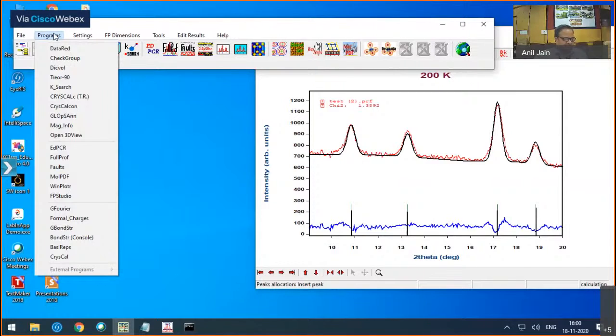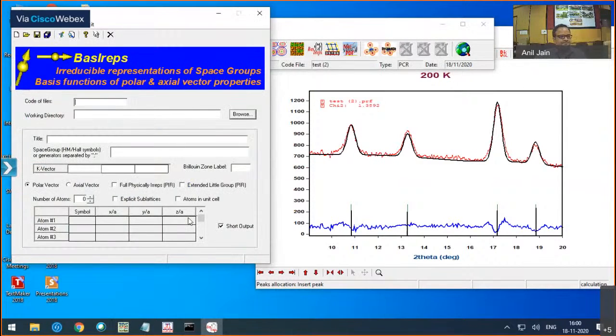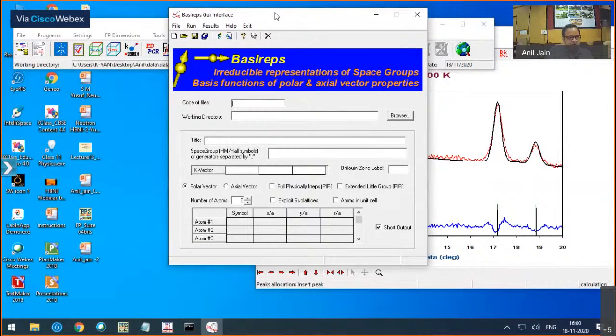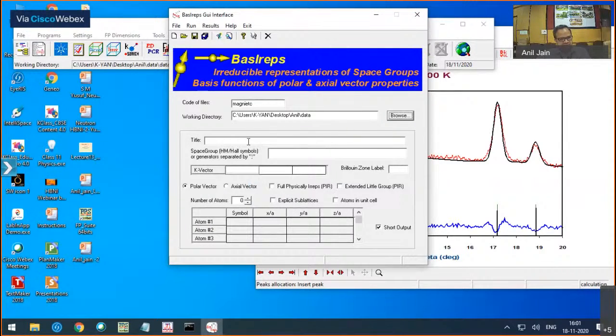And then for determining this irreducible representation, there is a code which is written here as BasIreps. So this needs some input. So let's write some code. Code you can write something like magnetic structure. Working directory you can define. I was working on desktop. Then title, let's put it as magnetic structure.